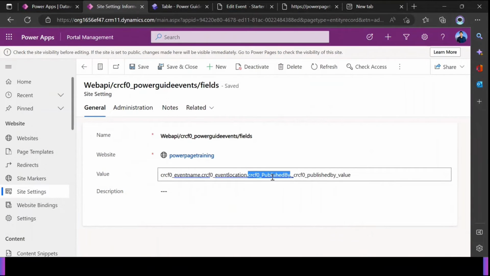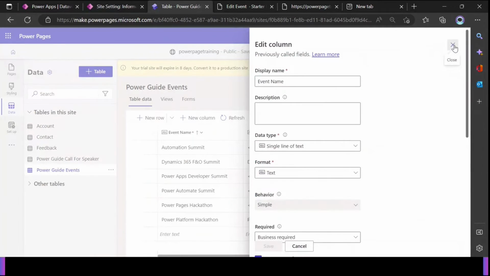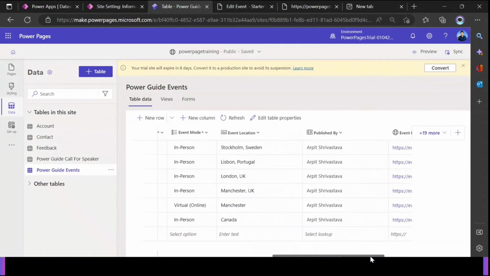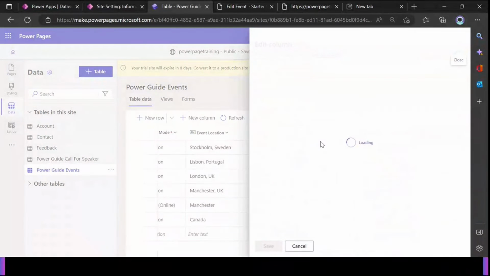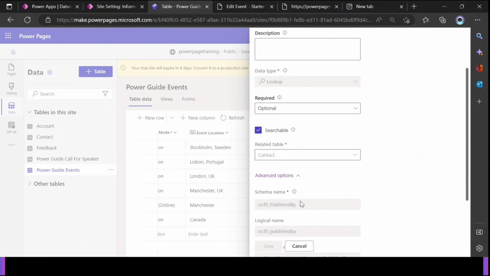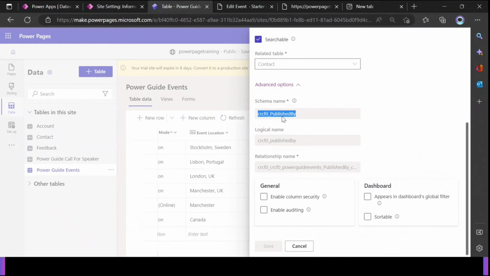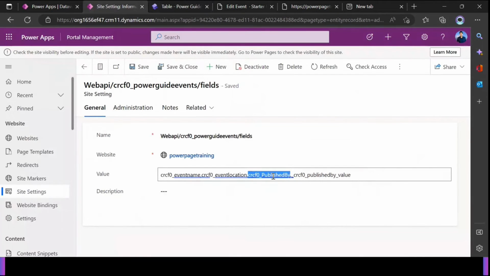But this published by is basically a lookup column. If I head over to the table again and check the published by column, here it is. Since this is a lookup column, I want to use the schema name here. See, this is the schema name, and here P is capital and B is also capital. So for a lookup column, you always have to use the schema name. Now why do you need the schema name? Because if you have to insert the data, you need the schema name, right?